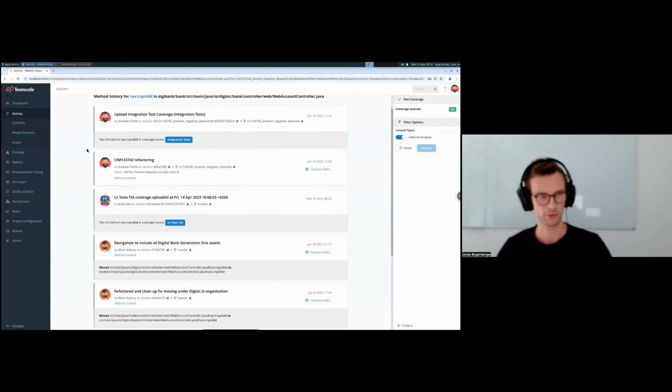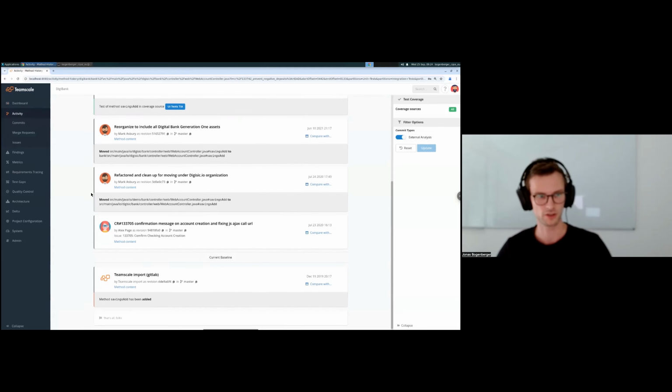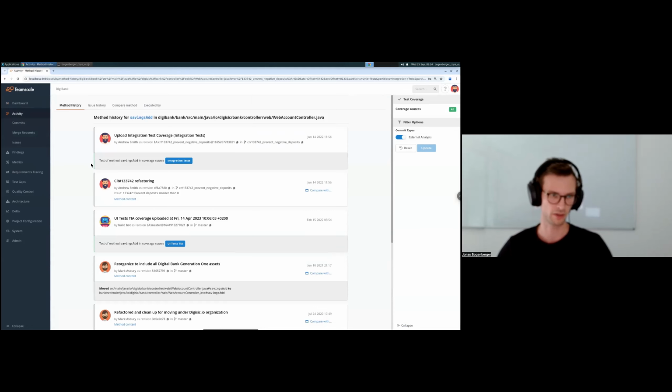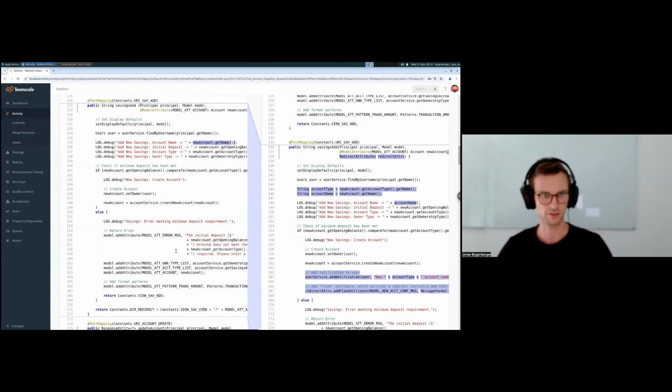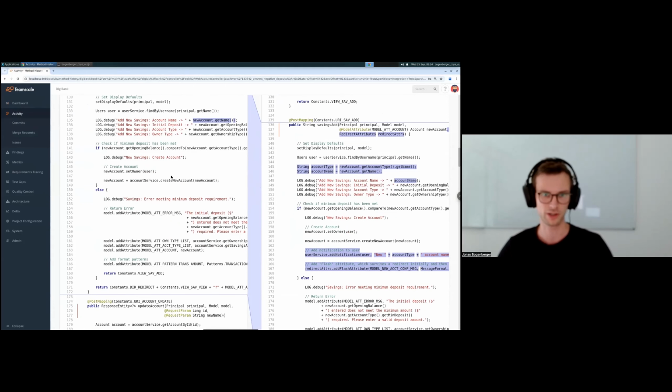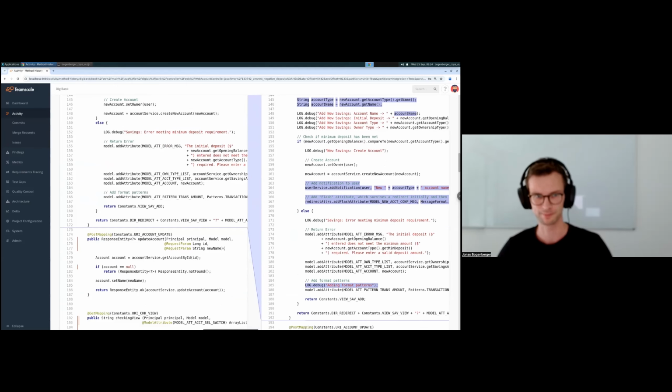Now I can also click on savings add and click on open method savings add. This is going to show me a list of all the changes that affected this specific method. We might also be interested in all the changes that happened to this specific method since the last release. Here on the left side, we can see the original version at the last release, and this is the changed version.